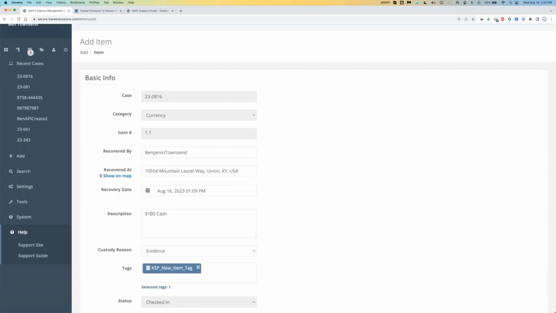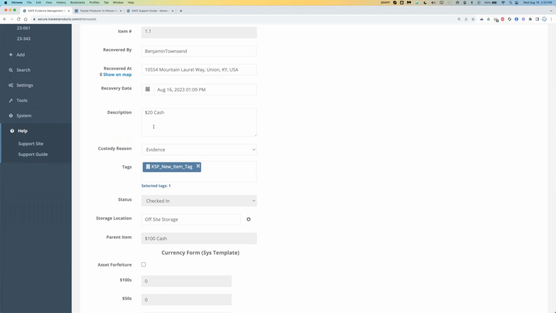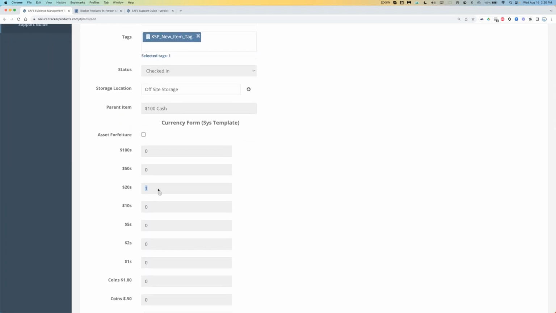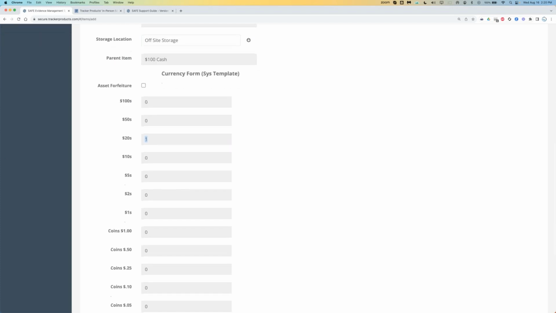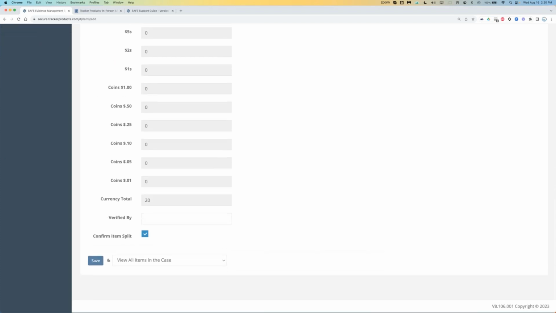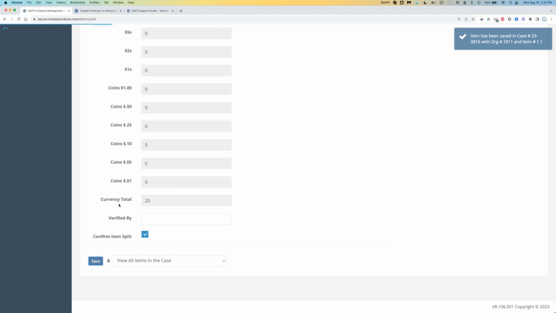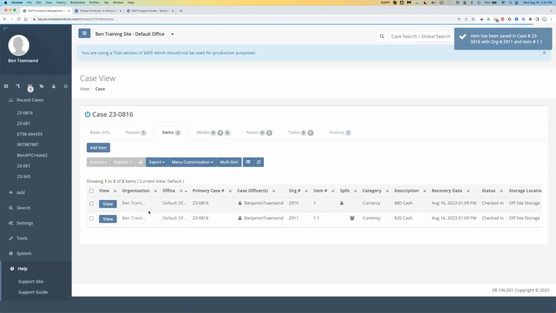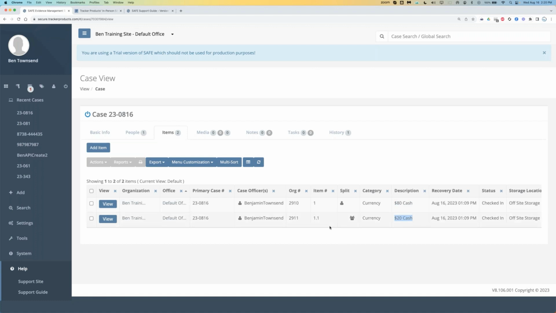Now I'm going to finish out the split item. The new item is going to be a $20 bill. In fact, here you can see this is about to become item 1.1. It's from the parent. I'm simply changing the values that are going to be changed in there. It automatically calculated the new quantities because I did that on that last screen. And now when I hit save and view all items in the case, when I go back to view these items, now look, the parent item is 80, the child item is 20, and I did not have to go back into that parent to make that manipulation.